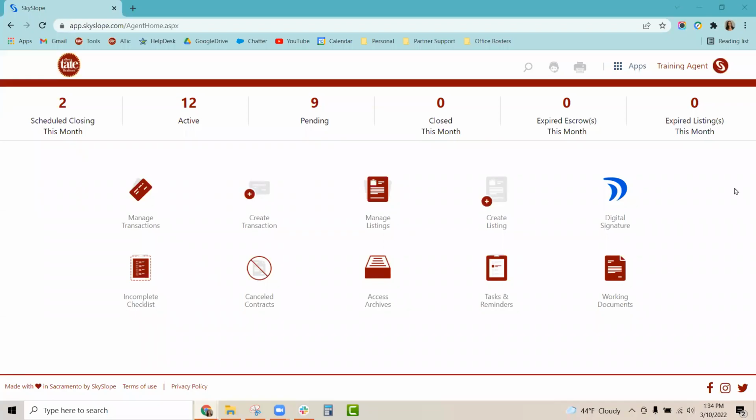Now that you are logged into SkySlope, let's take a look around your dashboard. First off, the most important thing to know is that there are three main workspaces in SkySlope. So we have, this is your SkySlope homepage. Under apps, we will find our forms and DigiSign, which is the e-signature. We'll be exploring those in later classes. But right now we want to walk through the dashboard of SkySlope.